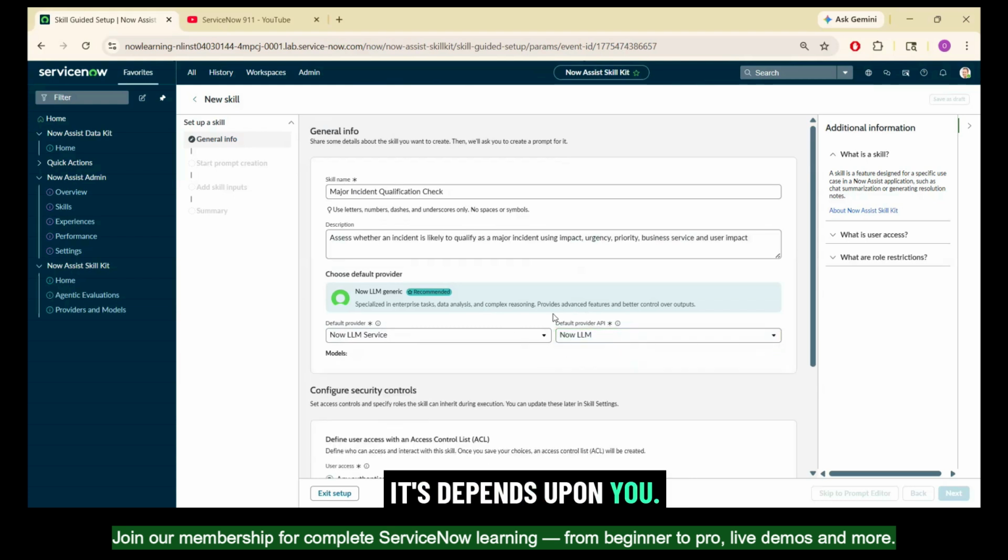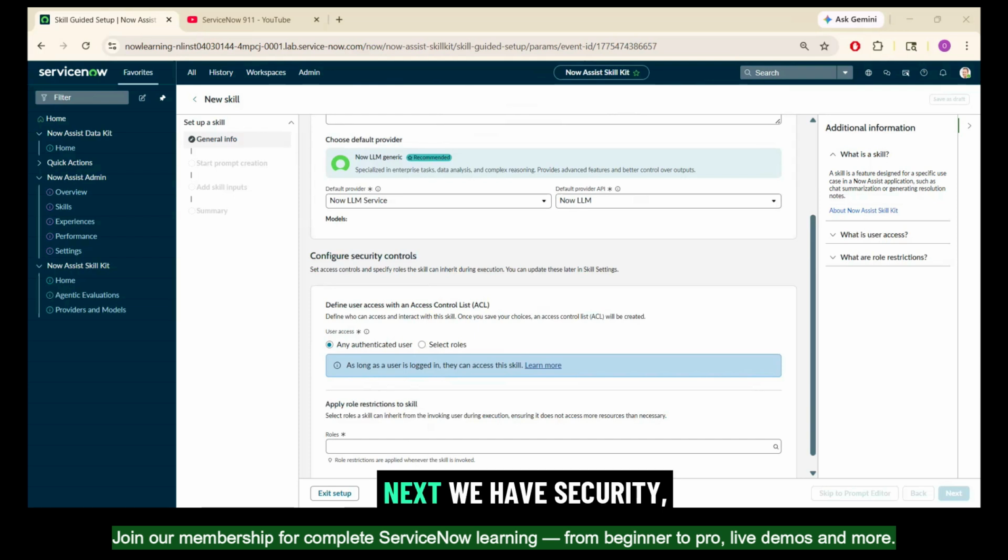It depends upon you. Next, we have security. This particular screen is about security for custom skills. At the top, we have user access defined with the access control list, which lets you decide who is allowed to invoke this skill. If you choose any authenticated user as the default, then anyone who is logged into the instance or platform can use the skill, and Skill Kit will automatically create an ACL entry for that.